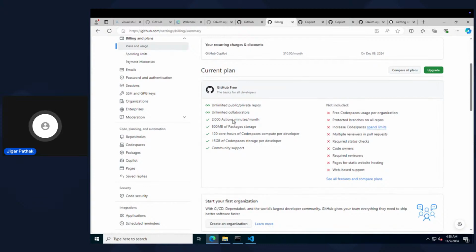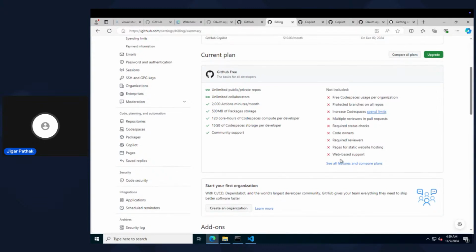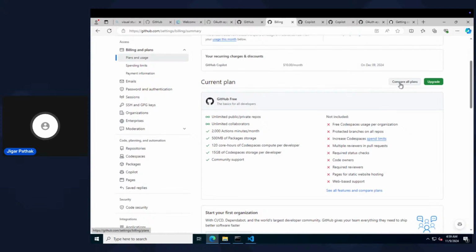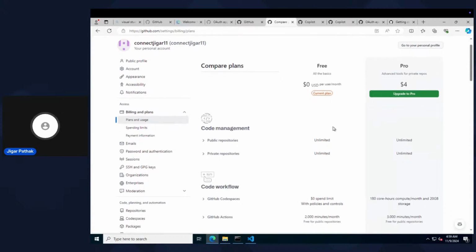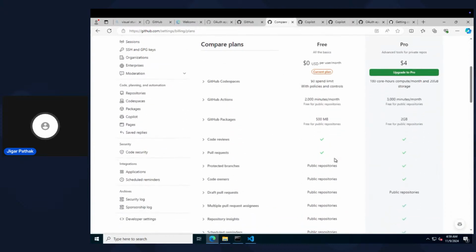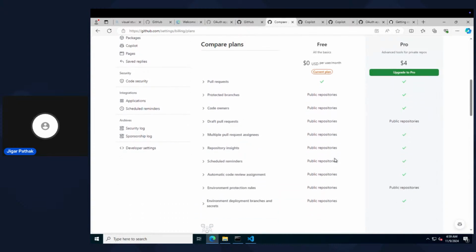There are a couple of features included in the free plan, such as unlimited public-private repos and some actions, and then you will be able to work with those options. There are a couple of features that are not included, and maybe they are listed over here. If you are willing to explore the plans, there are different types of plans. It will be the free plan, the pro plan, or a paid plan, probably we can call it out. And there is a list of features available.